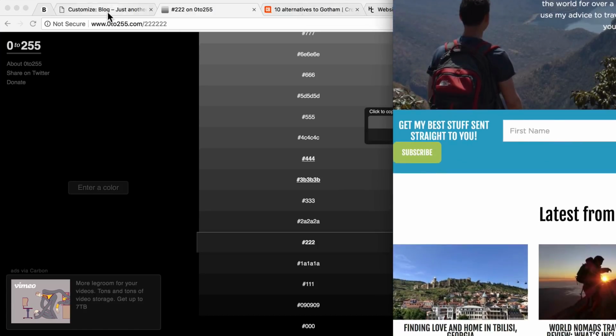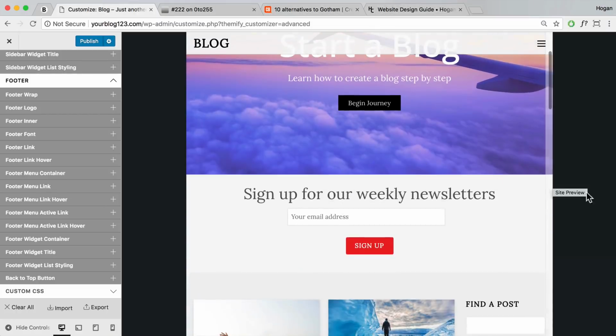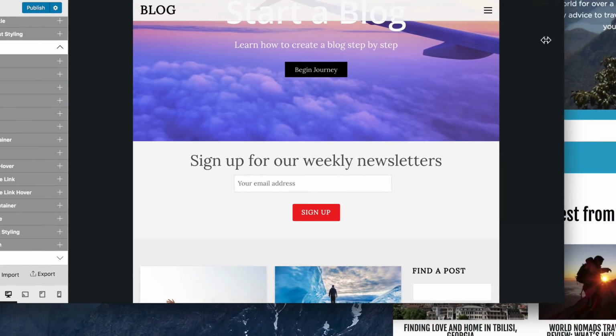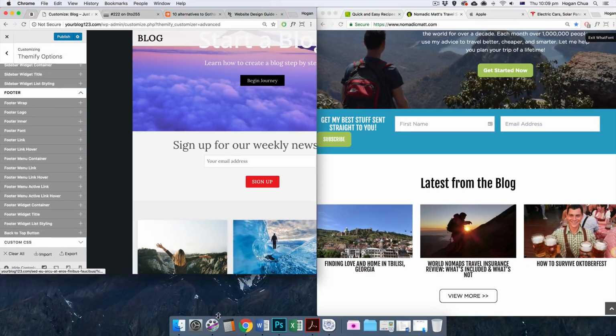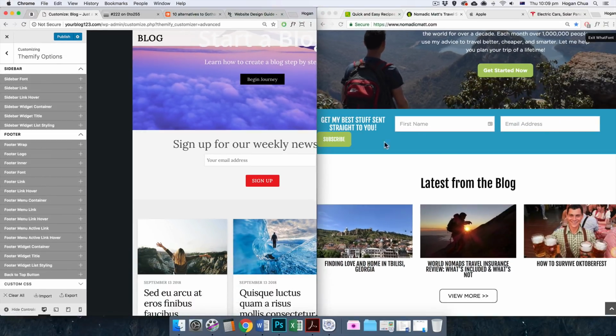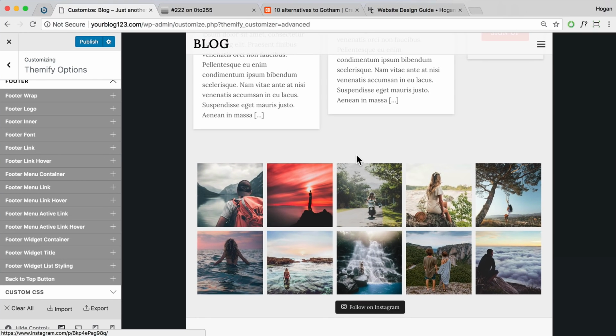That's the best way to rearrange the layout: have your website side by side with, let's say, Nomadic Matt's, look at the layout he has, and then you can change the columns and arrange the layout exactly how you would want it. I think that is pretty much it.